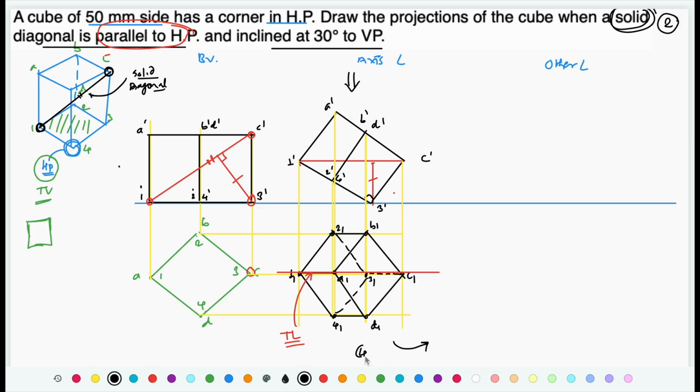This is step number 4. Now we are going to draw step number 5. The reference is the solid diagonal is 30-degree inclined to VP. So let's draw a line 30-degree inclined to VP, and on that line locate the points.